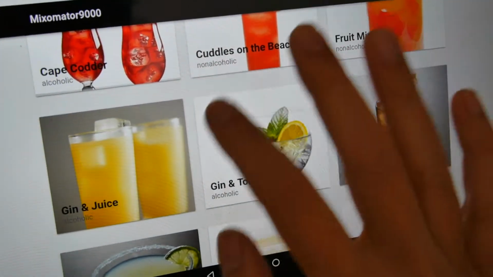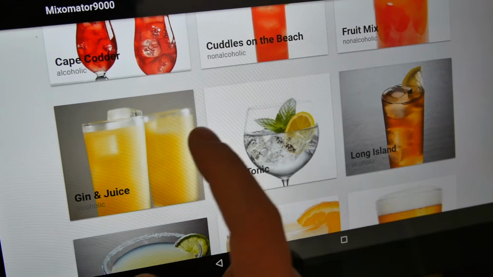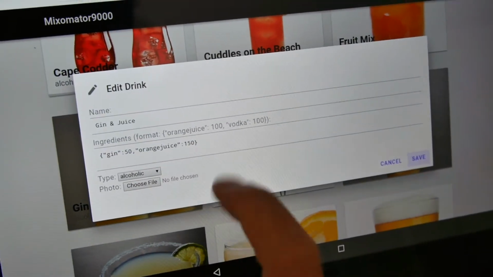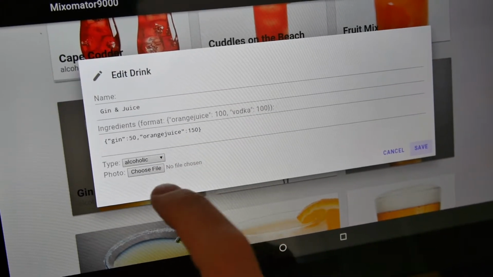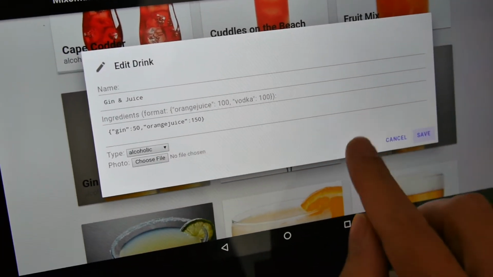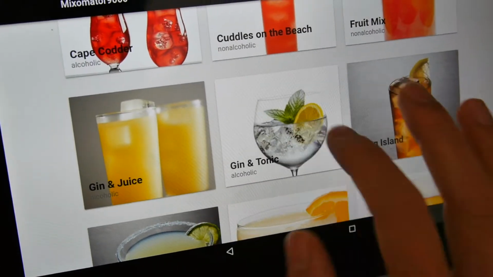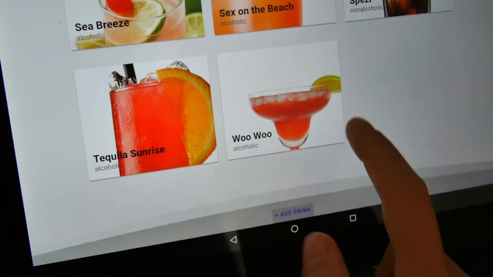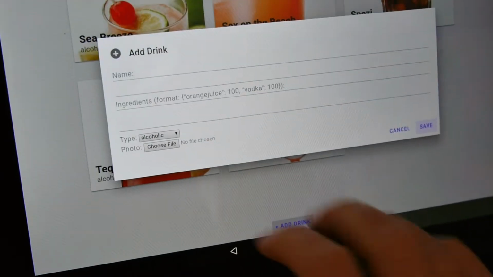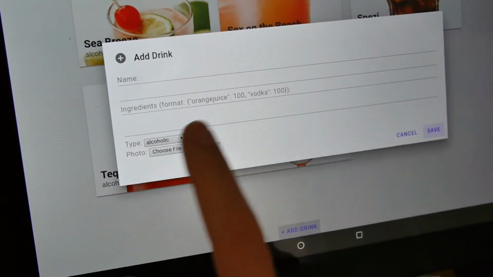And this is the admin mode where we can change what's included in each ingredient. We can change the quantities and the type. And also we manage the interface, meaning the photo associated with each of the drinks. And we can also add a new drink. And it's specified here what we should add.